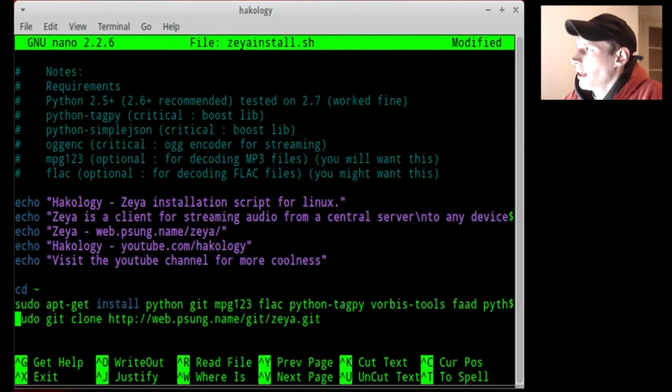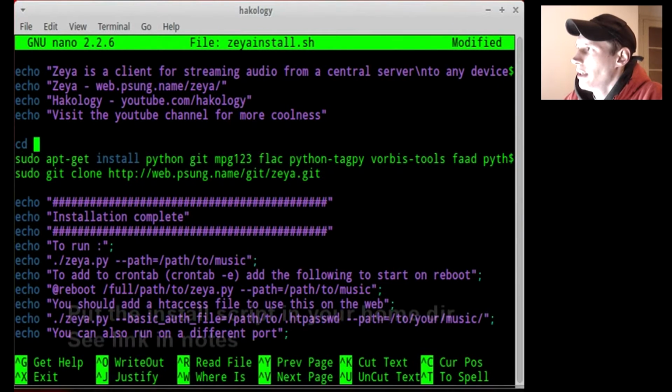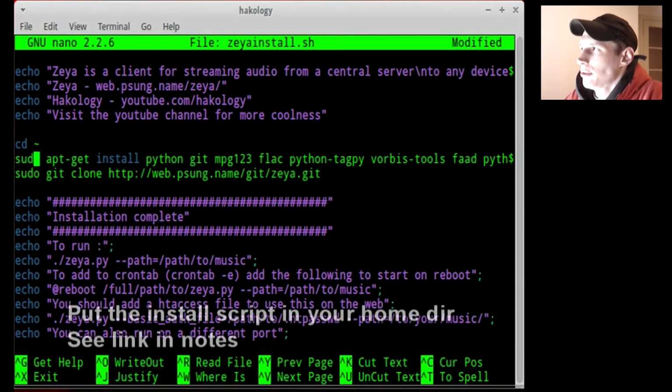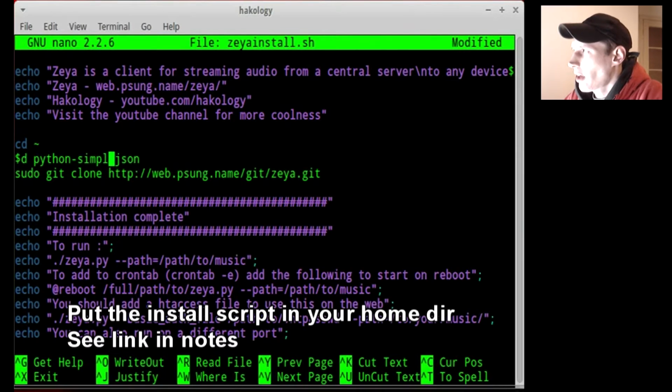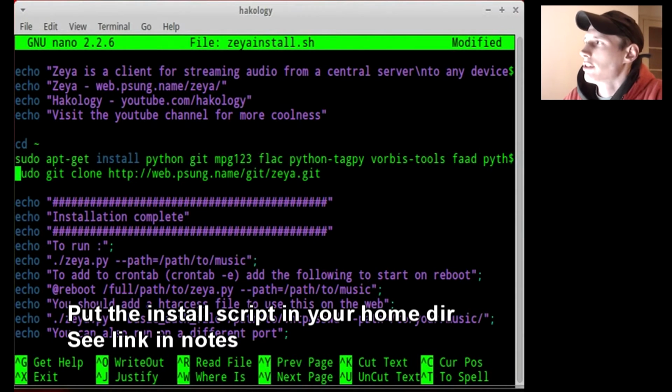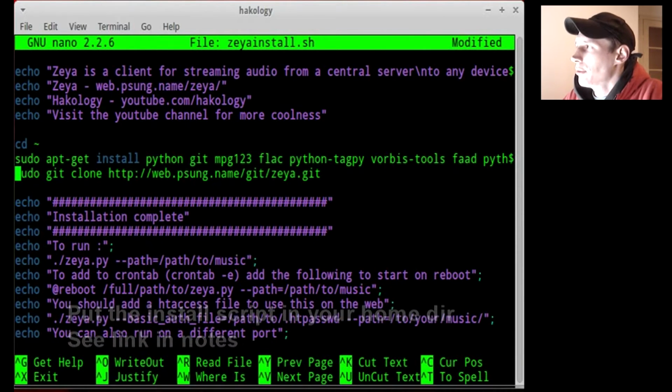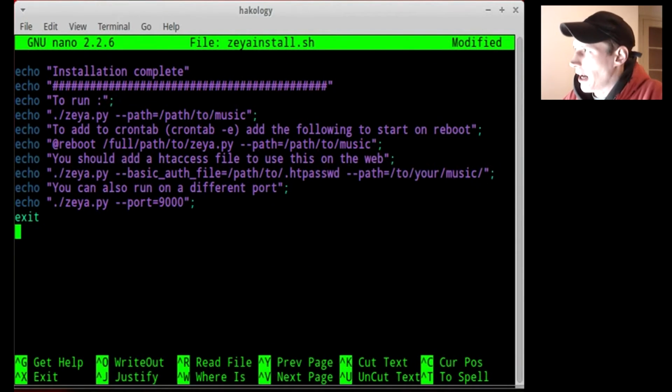So the installer will change to your home directory. It will sudo apt-get install all of these files. So it will install Python, current version for your system. It will install Git, mpg123, flac, tagpy, Vorbis tools, and FAAD, which is an encoder, and Python simplejson. Okay, so after the installer installs all of those dependencies, it will clone the Git archive of Zeya, which will bring it down local into your home directory, and then you'll need to run it and test it and give it a path to your home directory.